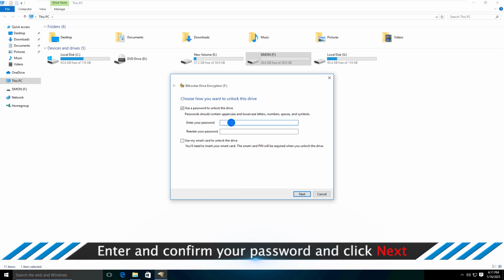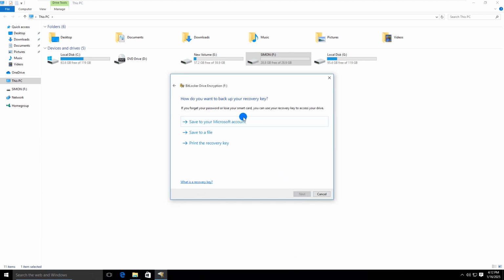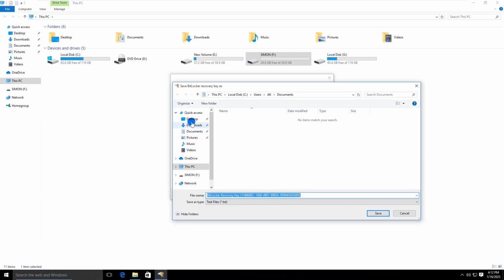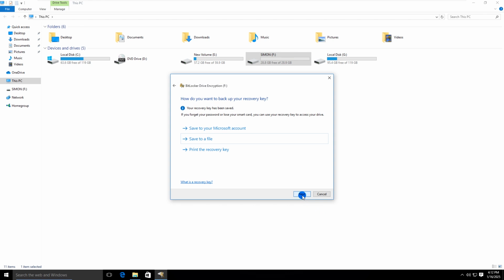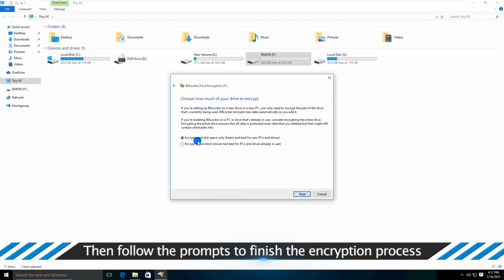Enter and confirm your password and click Next. Choose the way you back up the recovery key and save the secret key. Then follow the prompts to finish the encryption process.